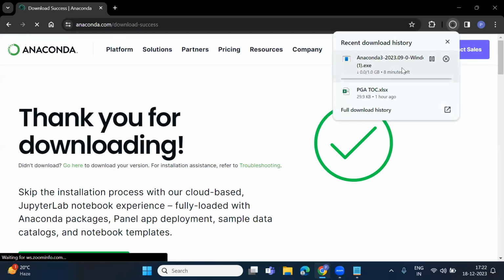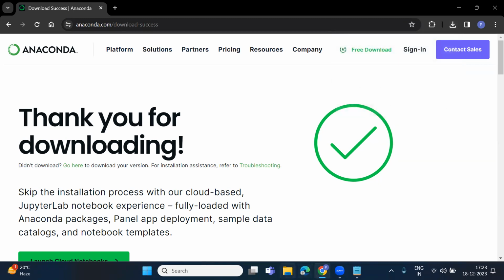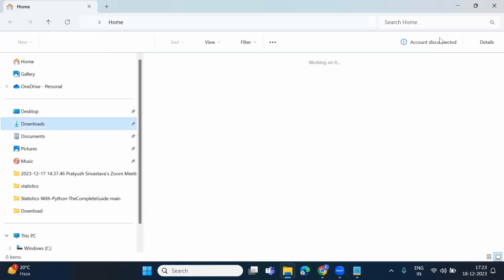Now, I already said this thing that it is a heavy software. You can see 1 GB of memory is there in this. Okay, so the file is very, very big. But in my system, it is already downloaded. So let me show you where it is already downloaded.